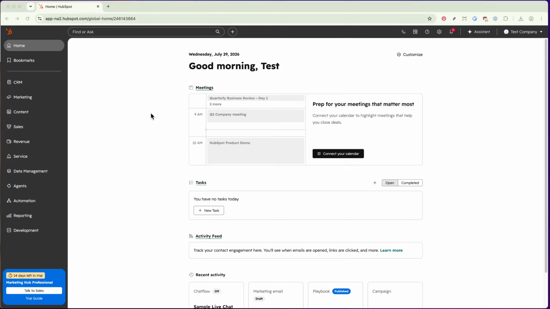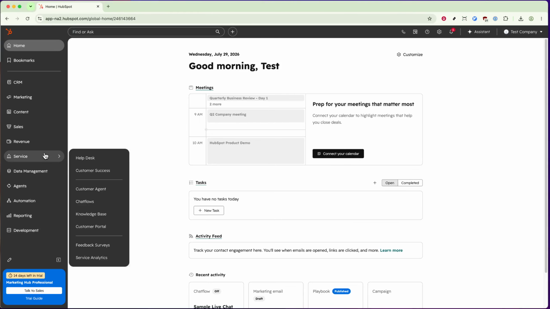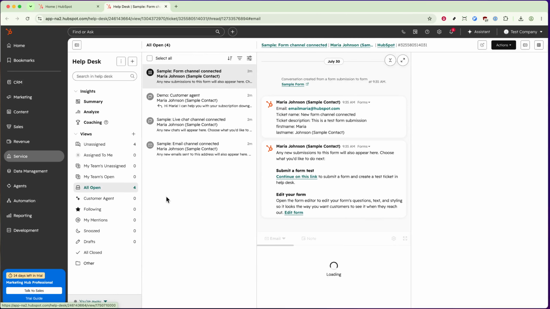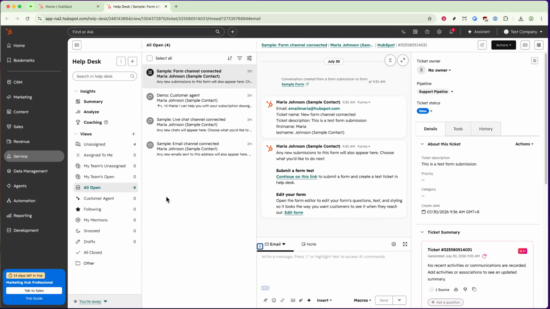Next, navigate to the Service section. Look at the top menu on your dashboard, and you'll see a tab labeled Service. Hover over it, and from the drop-down menu, select Help Desk. The Help Desk is the central hub for managing customer service tasks, making it the perfect place to create, track, and resolve tickets. Once you're in the Help Desk, click on the Create Ticket button.